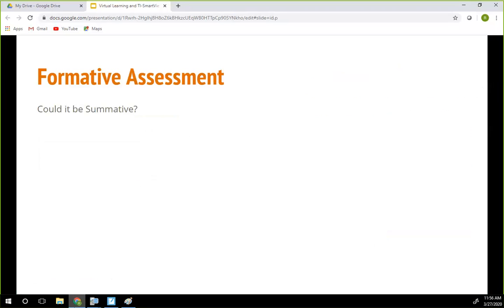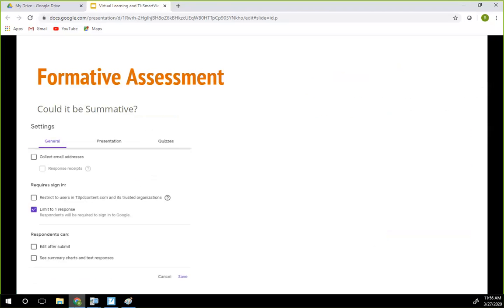When showing these types of tools, the question may come, could we use the same thing that we do for formative assessment, and in this particular example, screen captures and Google Forms, could it be summative? Sure. We could collect student email addresses as we're asking these questions, and if we really wanted it to be summative, we could limit to one response. Okay? We can do that.